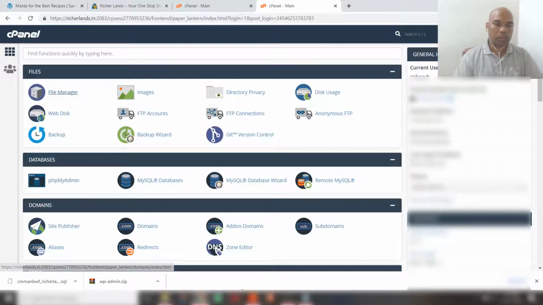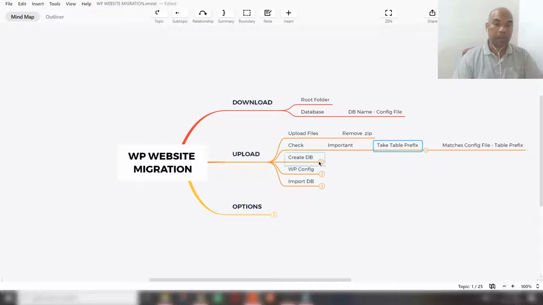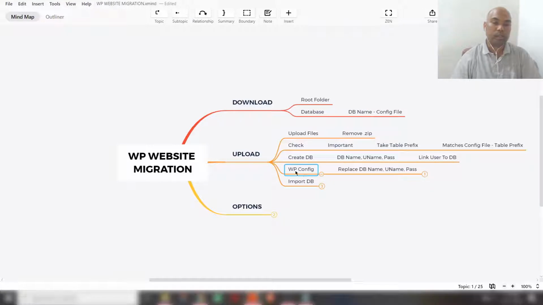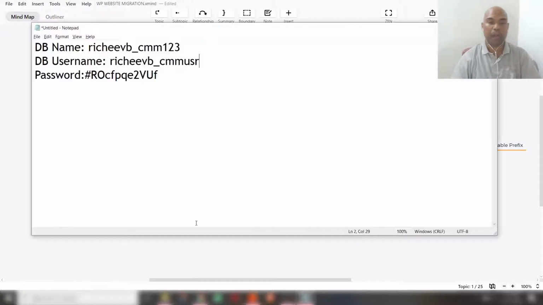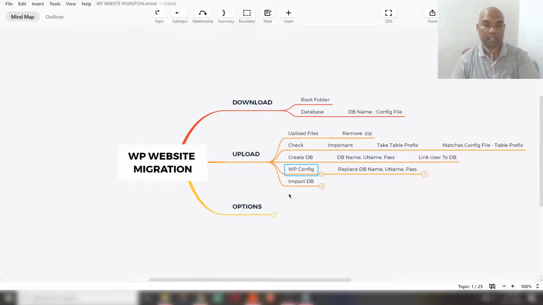One last thing that I want to do, which is very important as well, is we've created the database name, username and password and all that. We've linked the user to the database as well. Now what we need to do is just go back to the WP config and replace the name that we've got now. We've got the database name, database username and all that stuff.